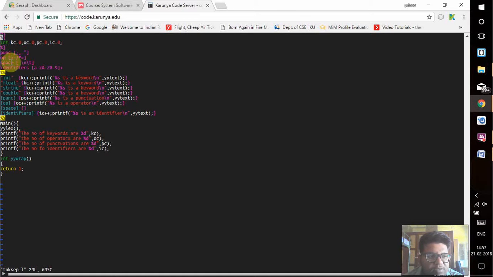I have created a space definition also for space, tab, and new line, and then identifiers from small a to z, capital A to Z, digits 0 to 9, and positive closure because it can be one or many. It can occur more than once, so positive closure comes. Now to end this declaration part, I have to use a double percentage sign.